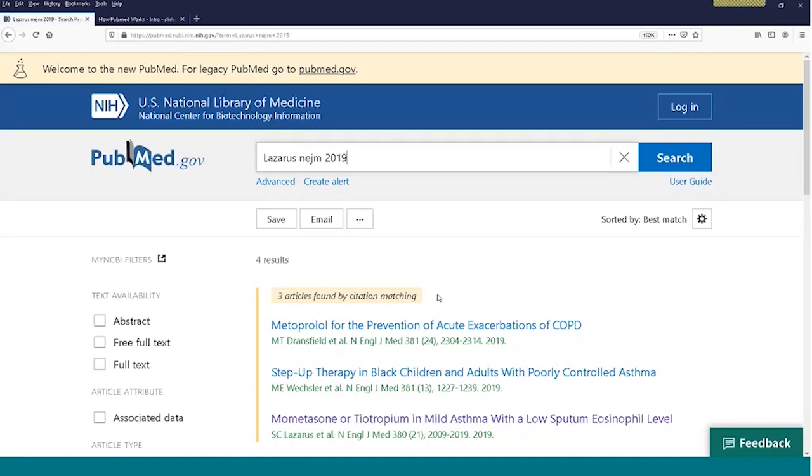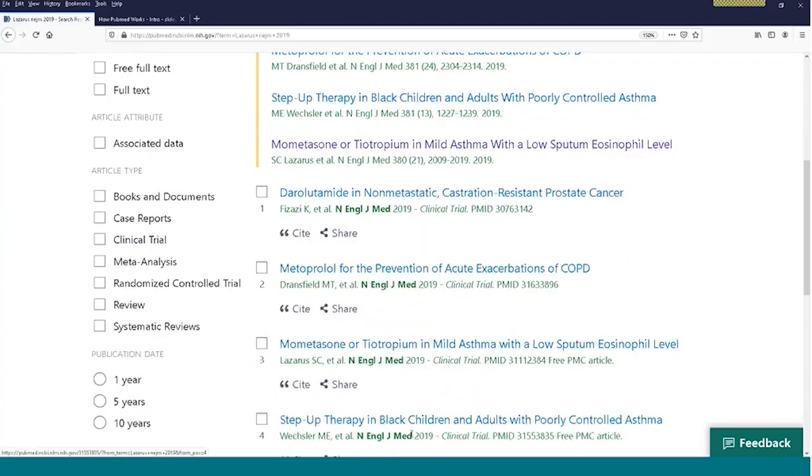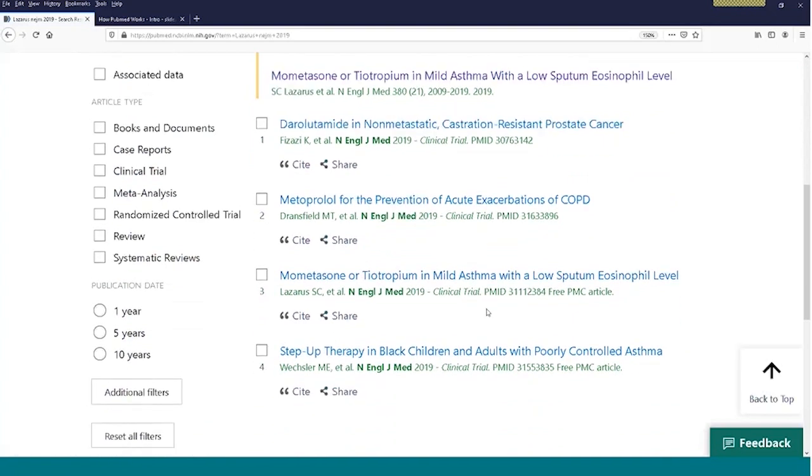PubMed's citation sensor uses a fuzzy matching algorithm to find citations that match what we put into the search box. PubMed also does our search normally and gives us an alternative set of results, just in case we weren't actually trying to search for a specific citation. That's why we have 4 results below.